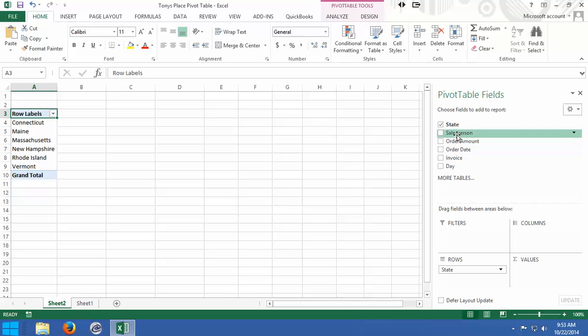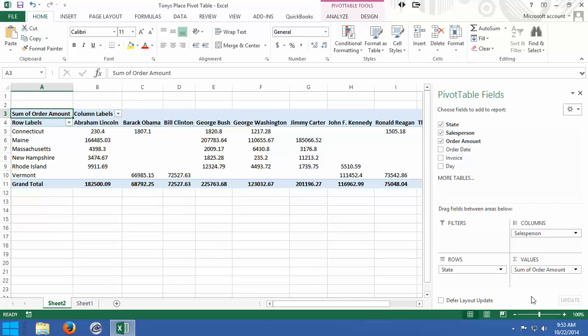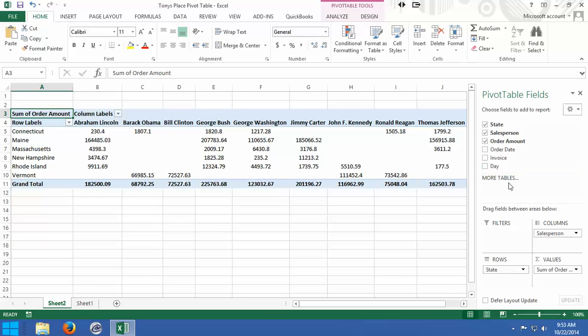But now let's take the salesperson and bring it into the columns. Okay. Now all the salespeople are across the top. Order amount, I'm going to again put in as values and put it right in there. So what this allows me to do is pivot the information around. And again, you sort of have to understand the headings to understand what you can do with this.